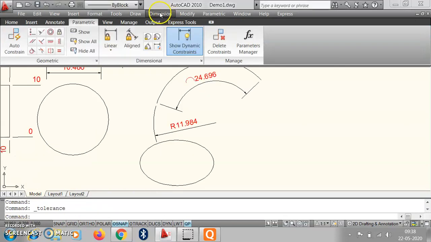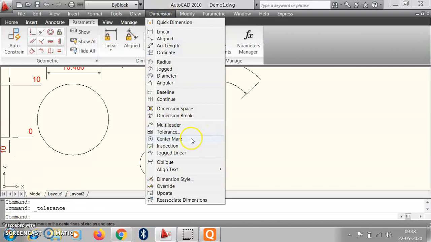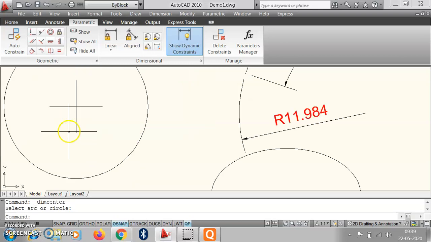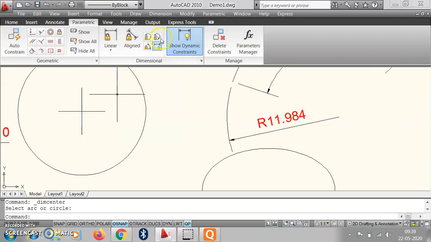Then center mark. Once we select center mark, it asks where the circle or arc is. So we select the circle, and the center mark will automatically be there.